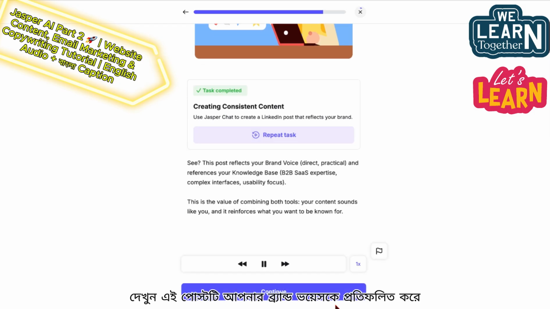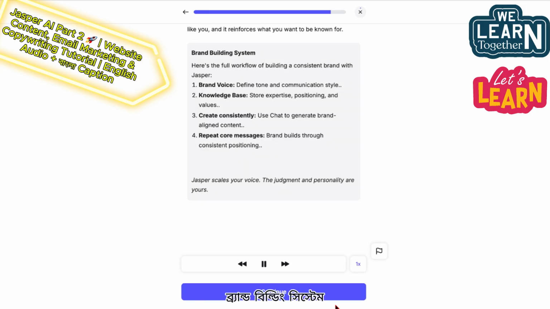See? This post reflects your brand voice, direct and practical, and references your knowledge base, B2B SaaS expertise, complex interfaces, usability focus. This is the value of combining both tools. Your content sounds like you, and it reinforces what you want to be known for. Brand building system. Here's the full workflow of building a consistent brand with Jasper.